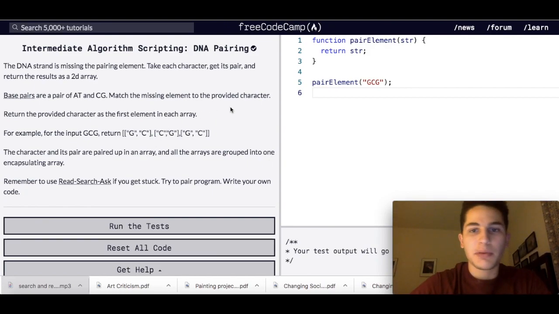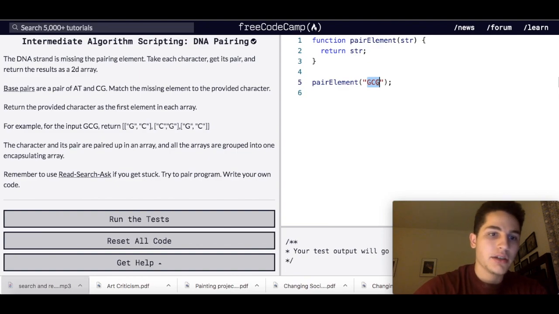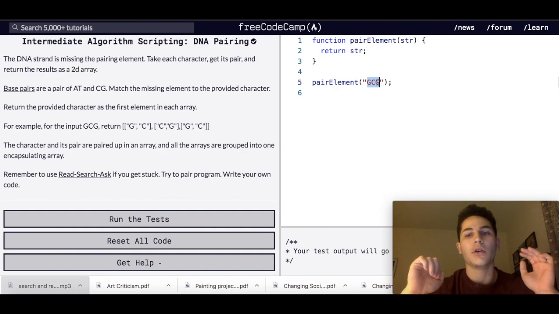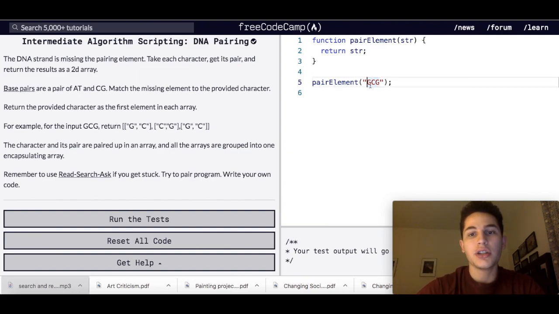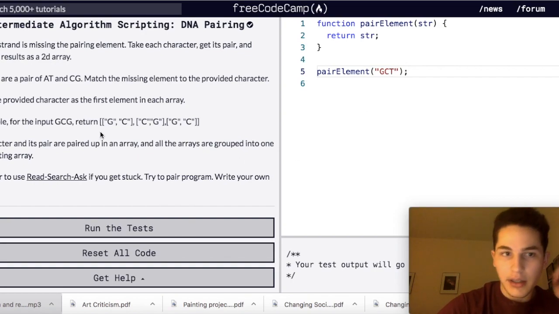So for this problem, we have a string of letters, a DNA strand, and what we need to do is return a two-dimensional array with each letter of the DNA strand paired up. So, for example, G needs to be paired up with C, C needs to be paired up with G, and G needs to be paired up with C. And let's say if we have a T, then T needs to be paired up with A.